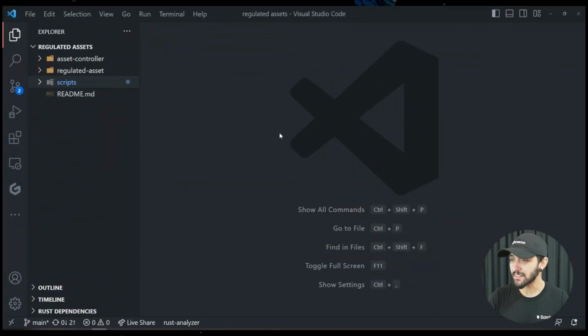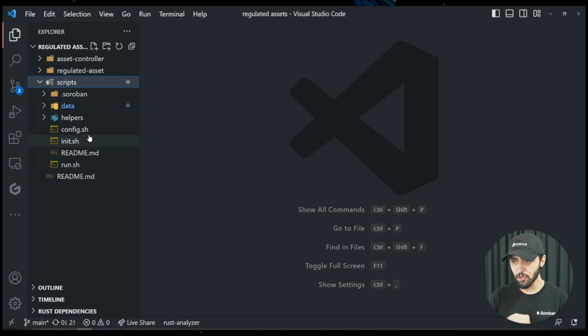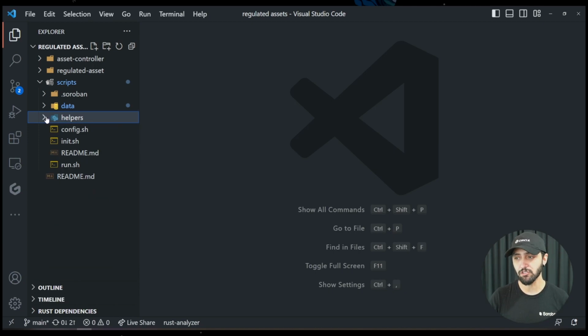Alright, to start off, this is my project, and you notice that besides the contracts folders, you also have a scripts folder. In this scripts folder, you have a bunch of shell scripts that help you interact with this contract. Here you have three main ones: config, init, and run, and they make use of other scripts within the helpers folder, but you don't have to interact with those. You just care about these three.